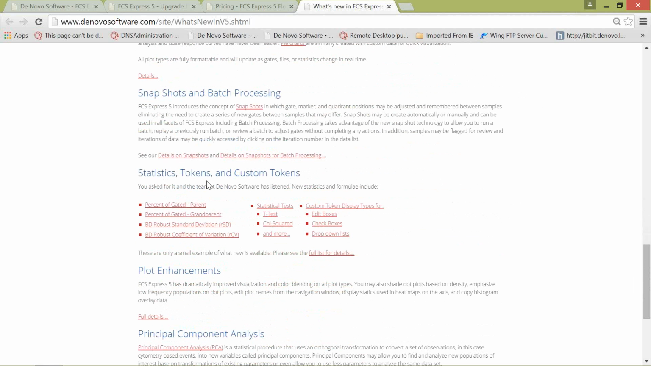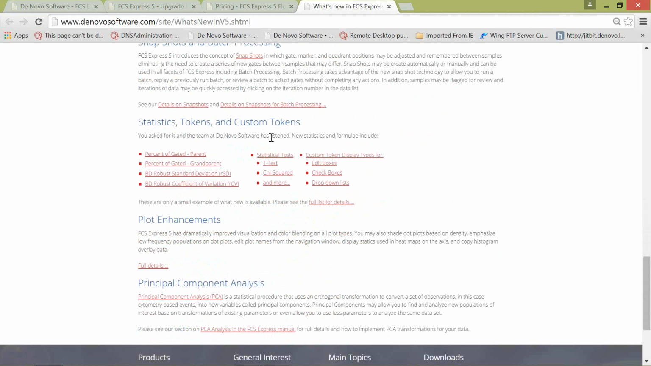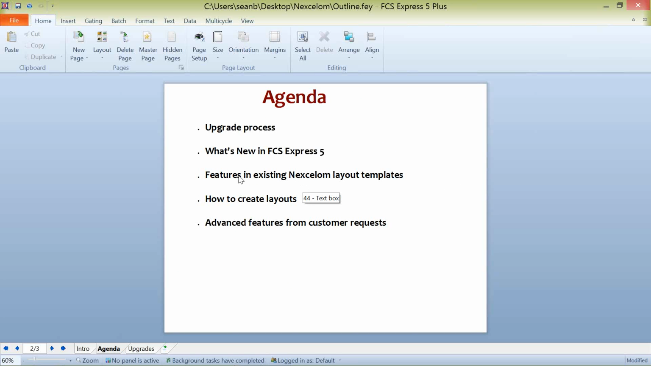We've also added a lot of new statistics and ability to work with different types of tokens and custom tokens. So if you're working with any statistics in the software, when you right-click on the statistics table, you're going to see a lot of new statistics appearing, as well as the ability to do a lot of statistical tests like t-tests and chi-squared. These are some of the more advanced features. I'm not sure if the Nexcelom customers will be using them, but they are there. You're also going to see a lot of plot enhancements, and that's essentially where we're going to start today, looking at some of the new plots, plot types, and enhancements to existing Nexcelom templates and layouts.